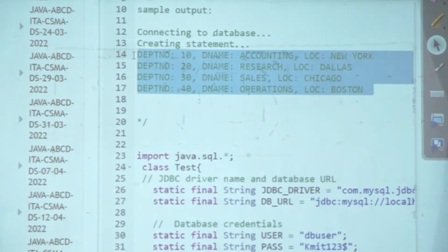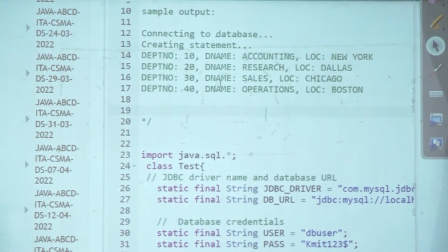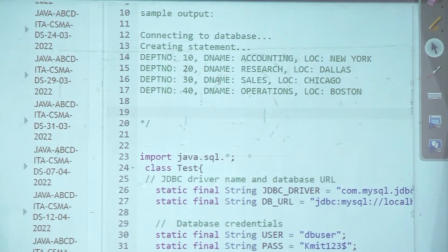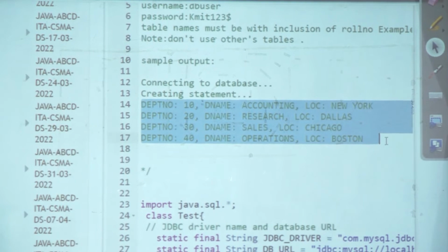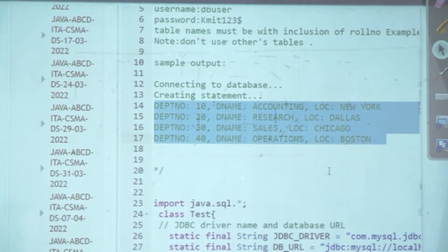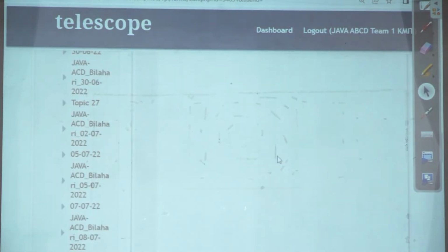Okay, now don't say department name there. Just say values, 10 accounting in single quote, New York in single quote. Same way for 20, 30, 40. Please do that, so that you will have 4 rows which we can write queries on. Once you have inserted, just check on your table like this.